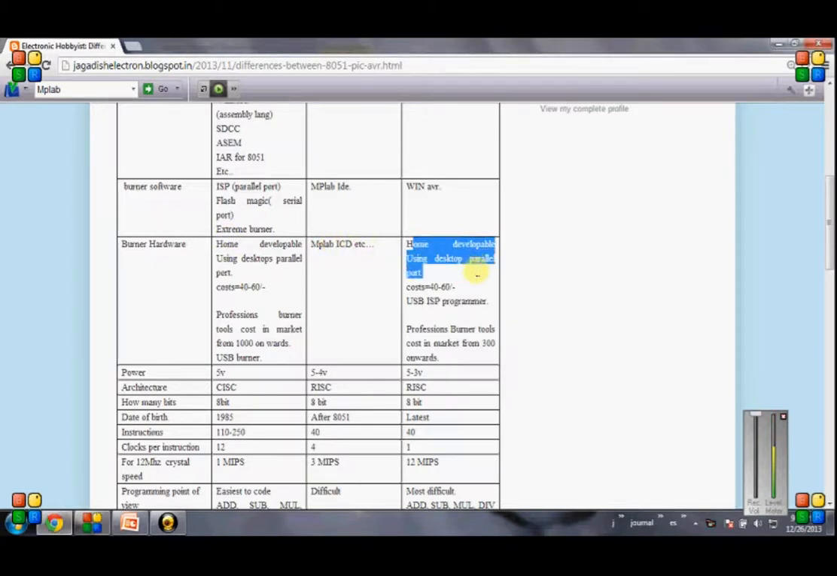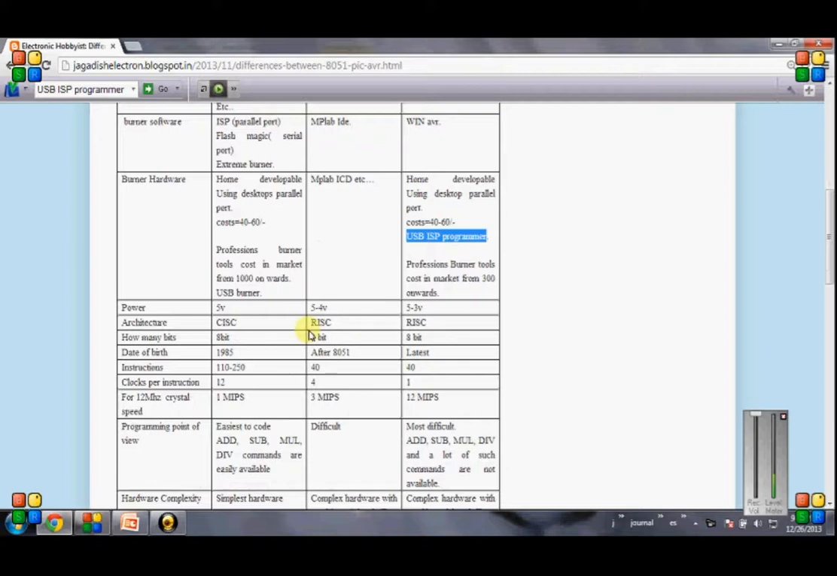Home-developed AVR burners can also be designed. These come around 40 to 60 rupees. A USB ISP programmer can be bought from various shops. Okay, power: 8051 consumes power of 5 volts, PIC 5 to 4 volts, whereas AVR 5 to 3 volts.